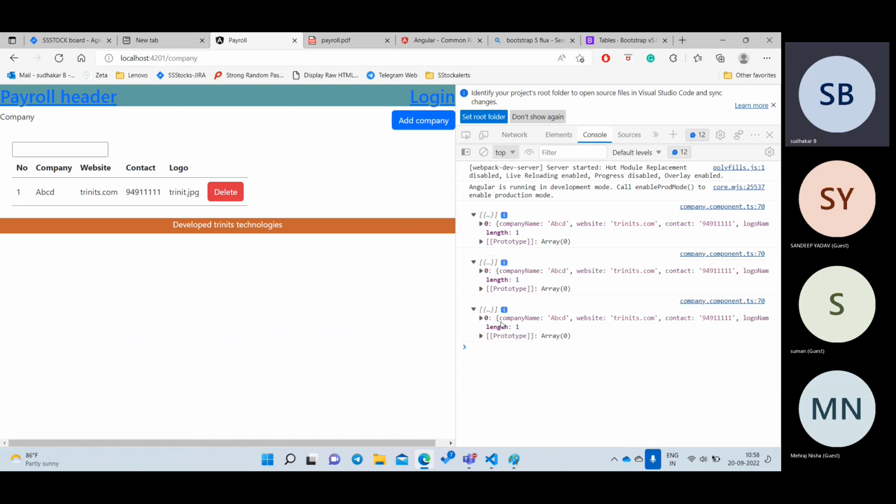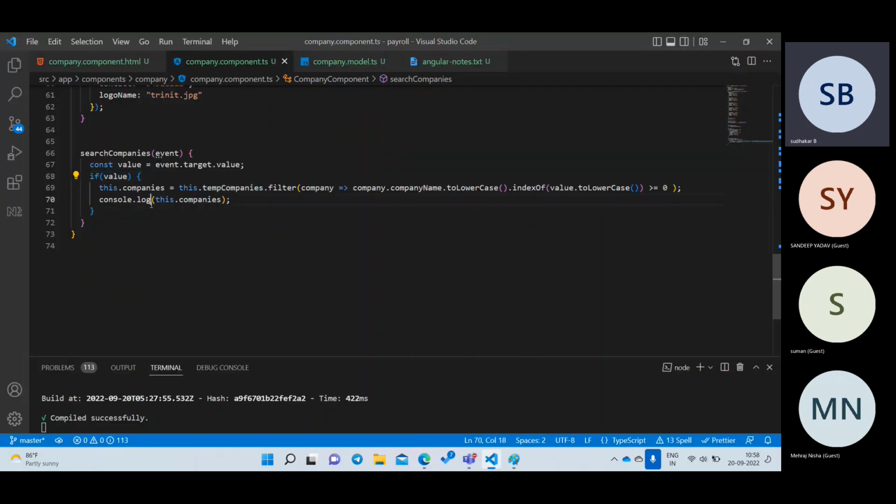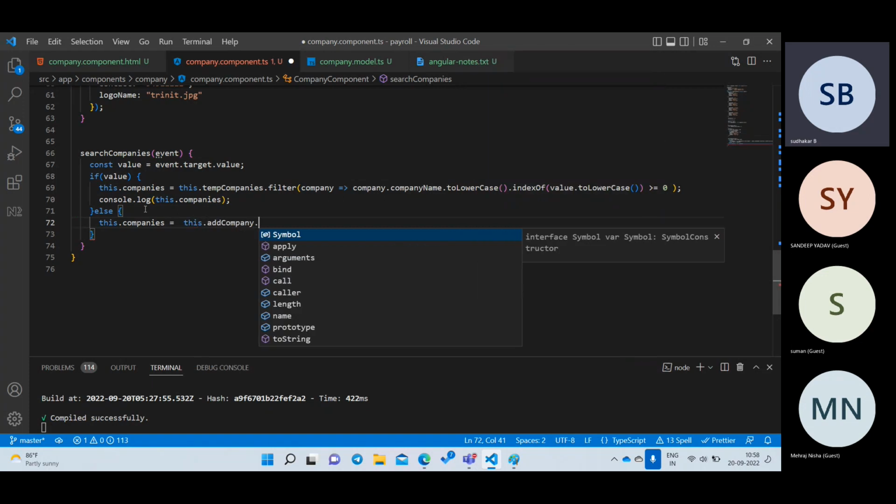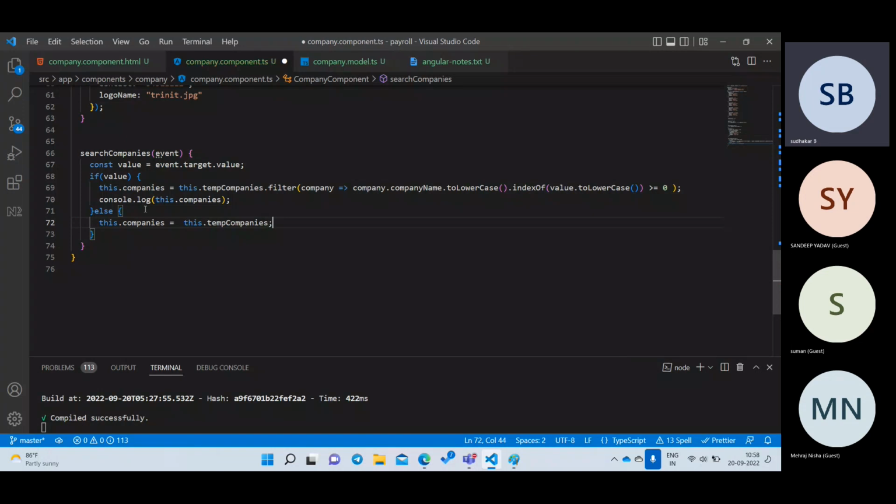See here. Whenever we are removing it, we are writing this if condition, right? Go to the else condition and write the else condition. I will say this.companies is equal to this.tempCompanies. Why I am writing this is that whenever you are removing it, there is no filter at all. Now we need to display all the companies, right? That is the reason I am saying tempCompanies. TempCompanies means all the list is there. I am copying all the list into the left side.